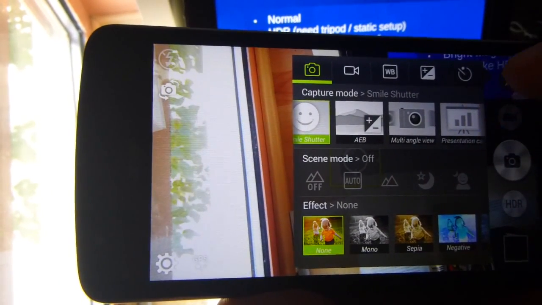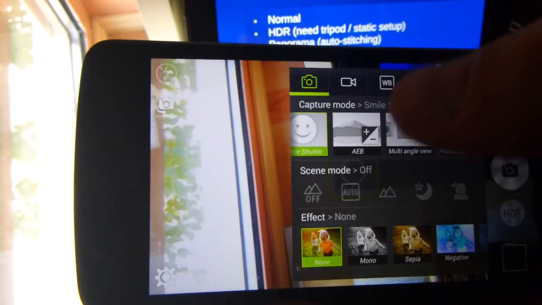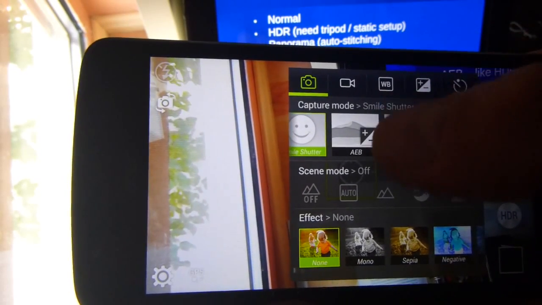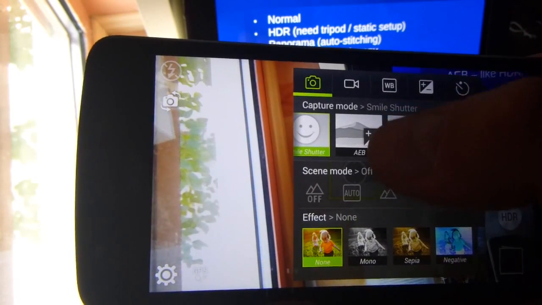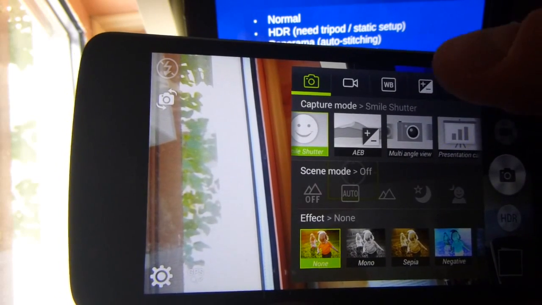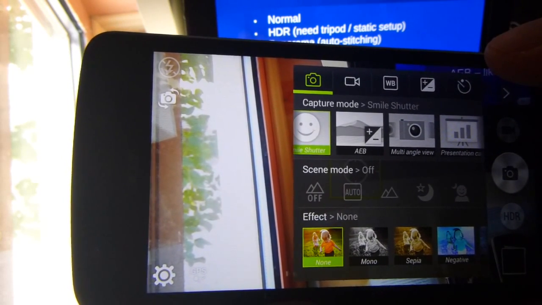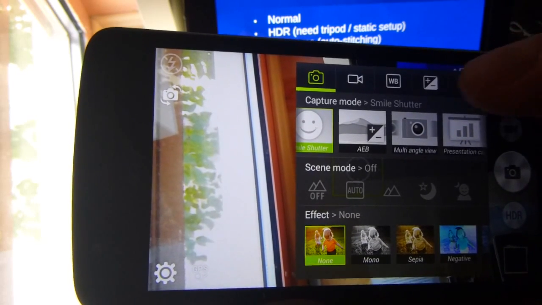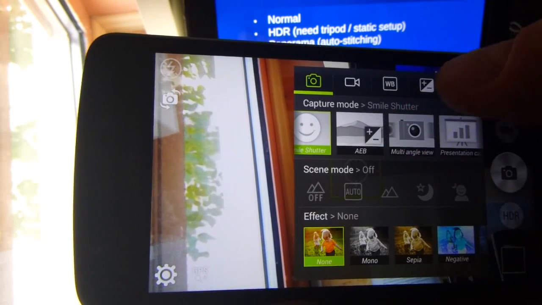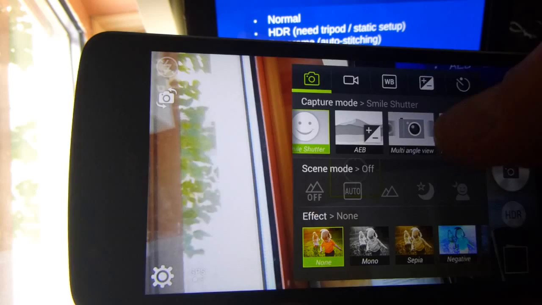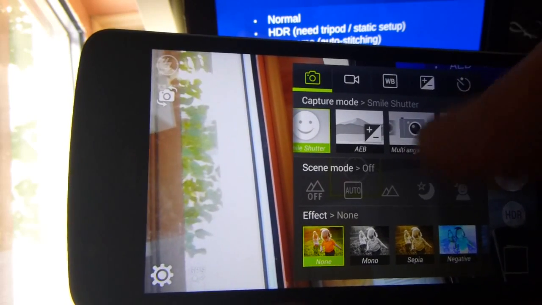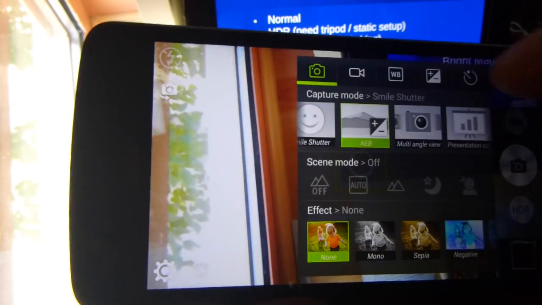AEB, that's similar to the settings that we discussed before, HDR. What this does is it also takes 3 photos, but with different lighting settings, and it will save these as 3 separate photos. If you're more fond of doing the HDR process on your PC, or with separate software at least, you can use this setting.